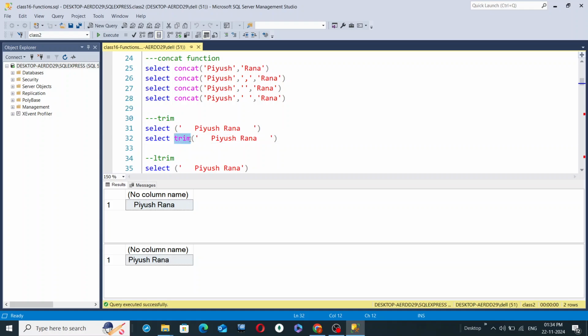You see now, what was the function that I gave in line number 32? In line number 32, I gave the function trim. Trim will do what? It will trim out the spaces on both sides. That is, from the left hand side the spaces will be gone, and from the right hand side the spaces will be gone. So that is why you see in this first output there is some space between the left hand side and P for Piyush, and in the second output you see there are no spaces between the start point and the P for Piyush.